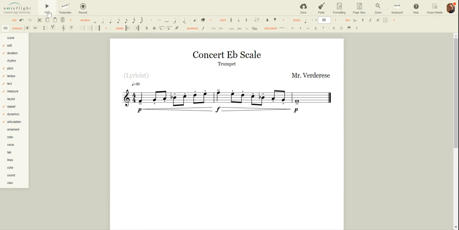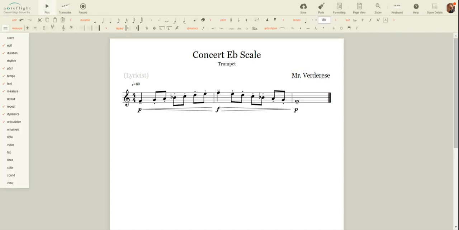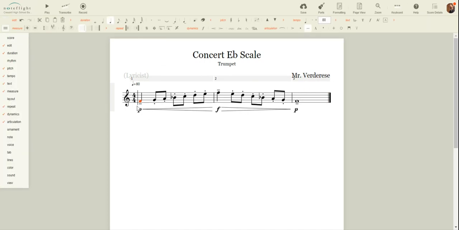Now you can listen back to your scale by clicking on this play button. Notice you heard the articulations. You didn't really hear the dynamics in that recording. The other way that you can listen to that is by clicking on the first note and hitting the letter P. At this point, you should save the assignment, print it out, and bring it into me, and your assignment is done.